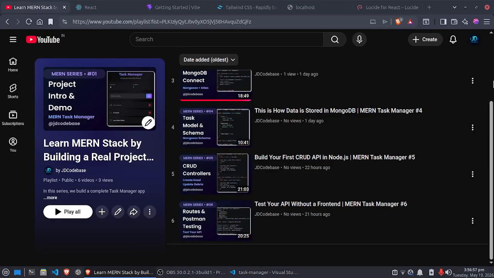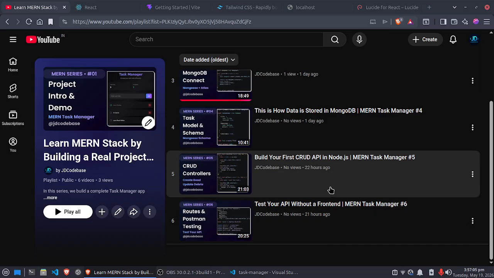This is video 7 of our MERN Task Manager series, and the backend was fully done in the previous 6 videos. Now, from this video, we start the front end. We will set up React using Vite and install Tailwind CSS, and Tailwind is what makes our app look good. This video is mostly setup but very important, so let's get started.